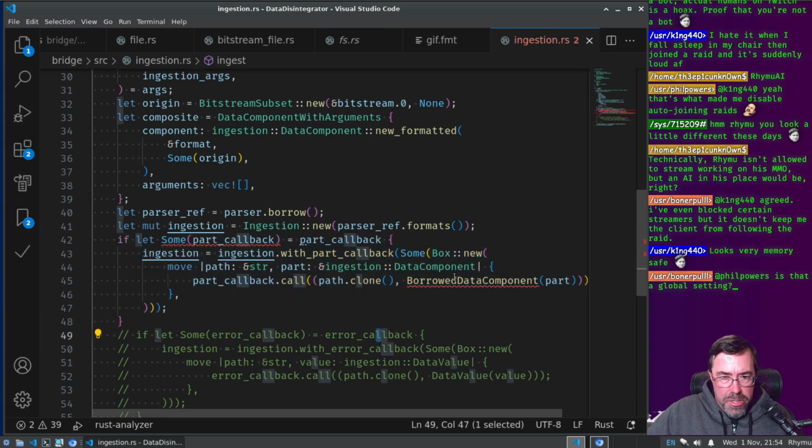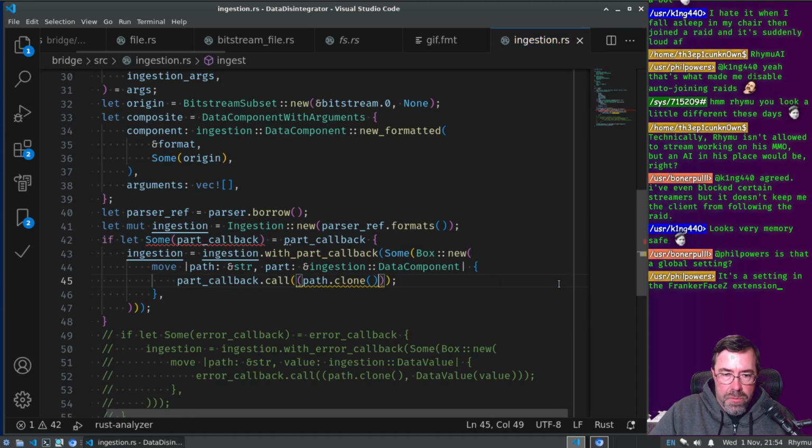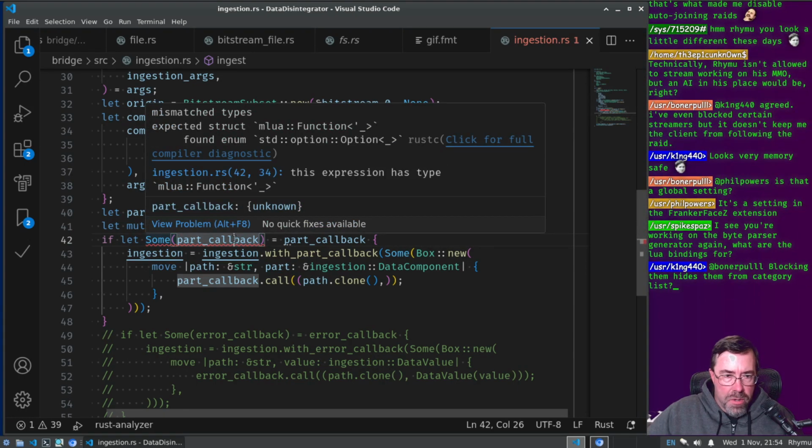Okay, for this to work, actually, I need borrowed data component. Or do I? I do, actually. This is going to be a problem. What if for now we just pass back the path. Found option.